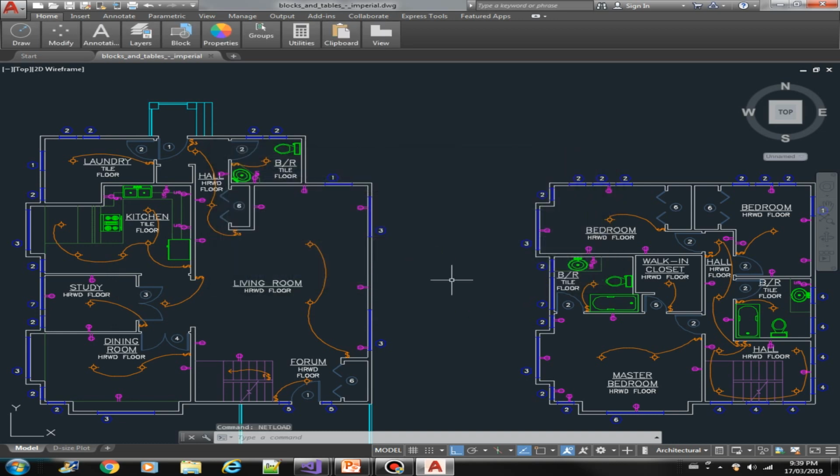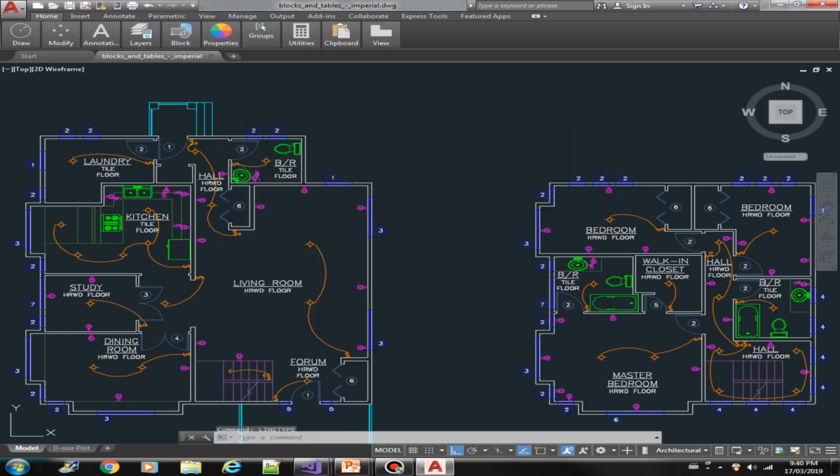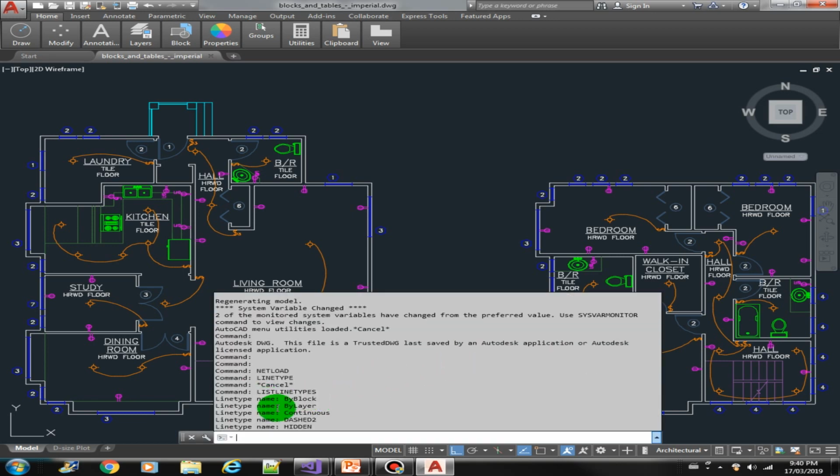Okay, before we run our method, let us check what are the line types loaded first. What are the current line types loaded? We have 5 line types: by layer, by block, continuous, -2, and hidden. So let's run our code. ListLineTypes. Yeah, there you go.